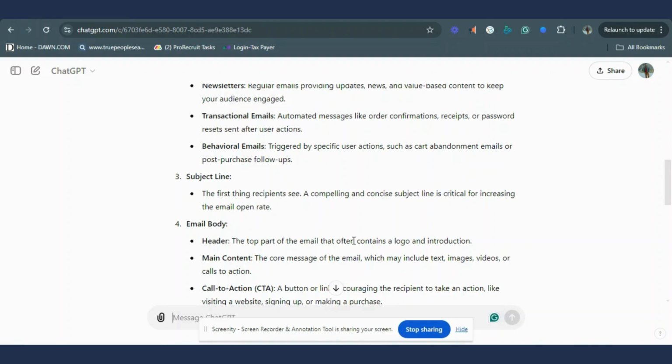The third thing is the call to action button. The call to action button is the button which redirects you to the new URL. So this button is basically the one which leads you to the next tab.